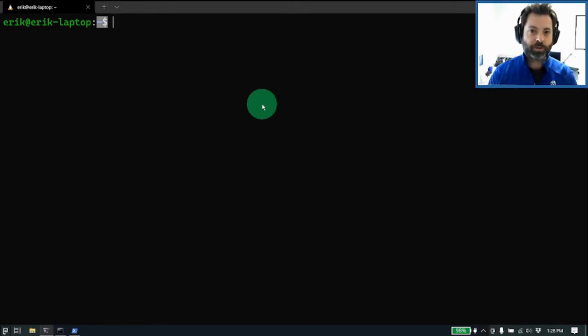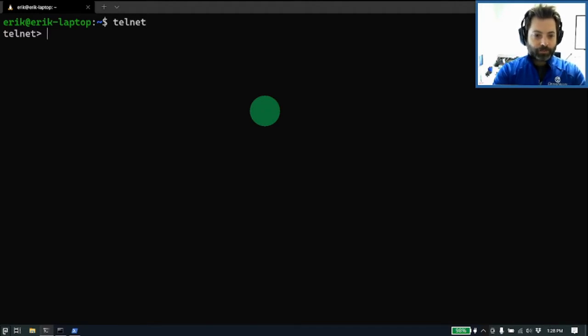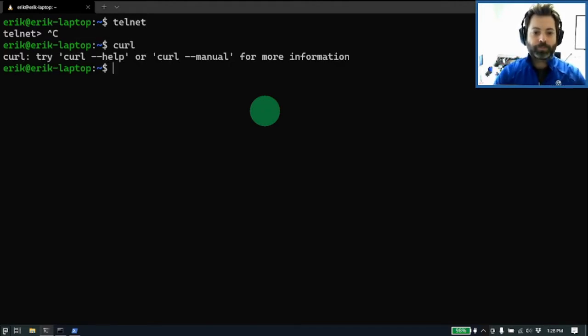I assume, hopefully, that you know how to access those being GVSU students. But if not, you can get there from our CIS homepage. Anyway, a couple of points here. Again, I'm going to run telnet. I'm going to run curl. These commands exist for me in Ubuntu.